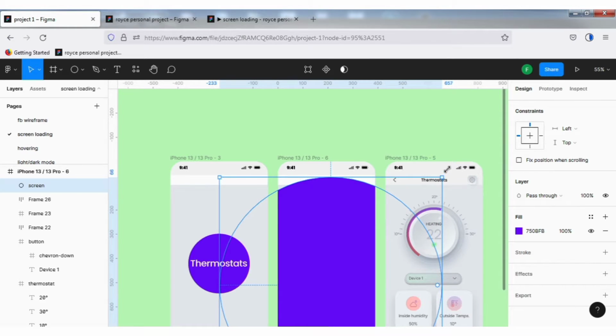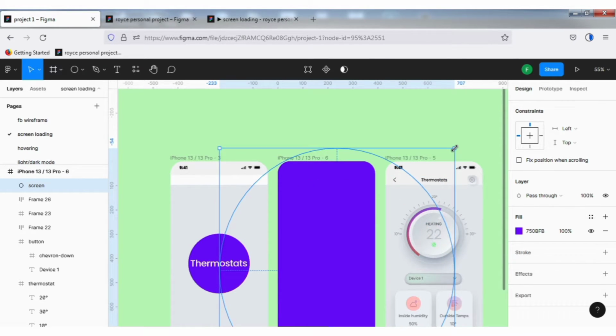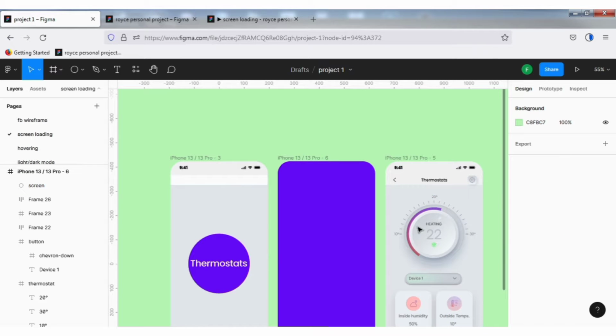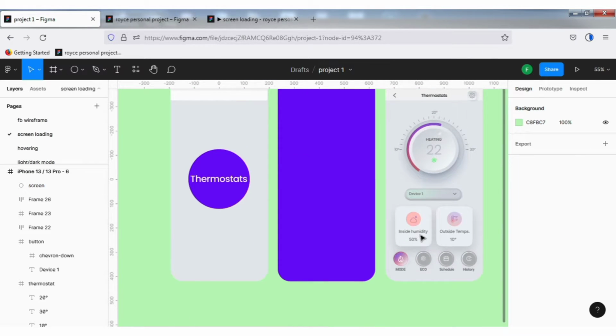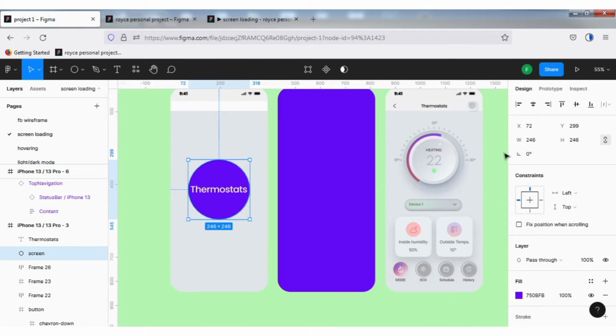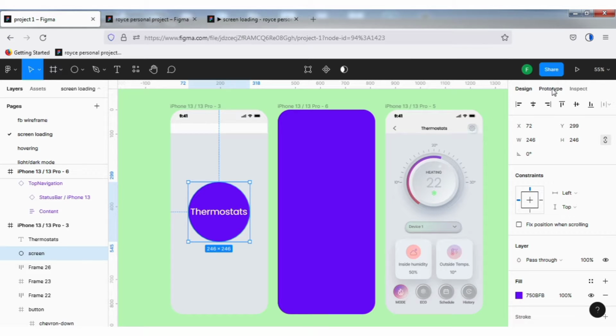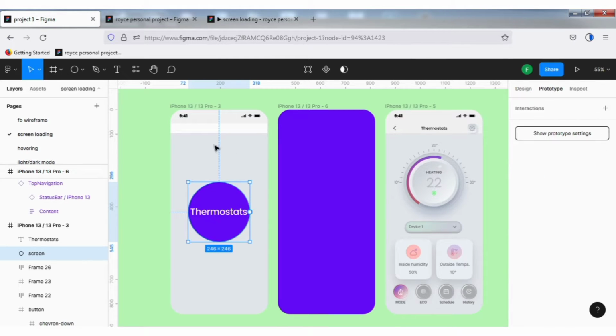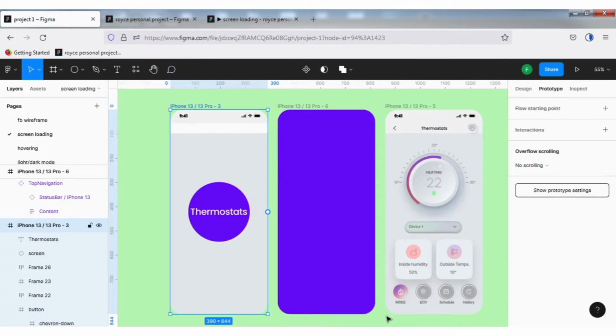Let's turn these things. Excuse me. Let's make sure that's what we want. Very good. So I'm making sure that the name didn't change. You can see the name is screen, and the name of this big circle too is screen. This is so we are prototyping.